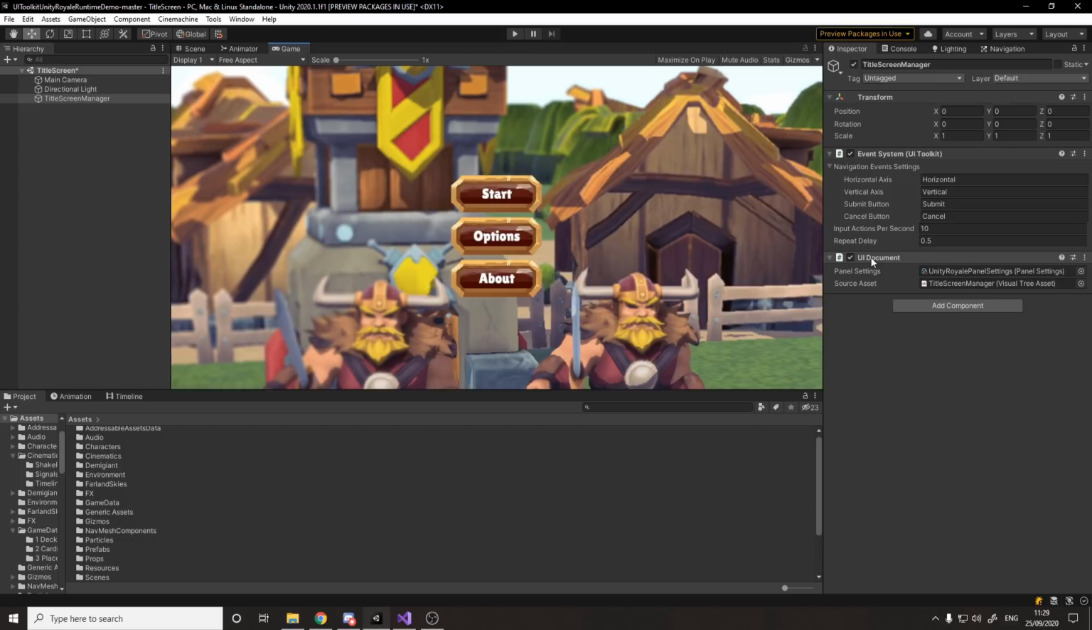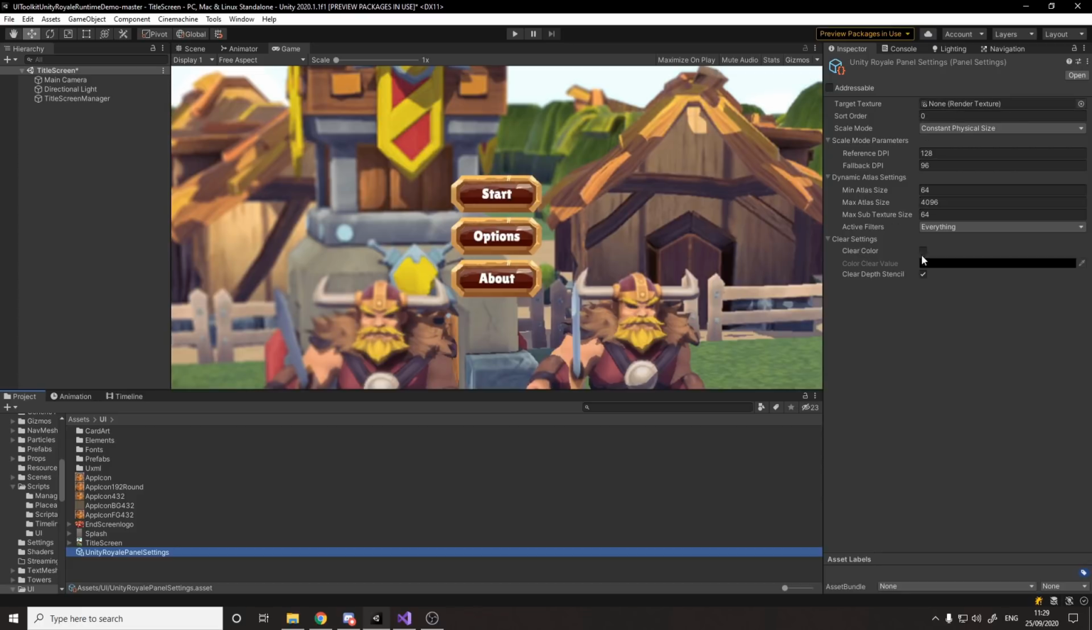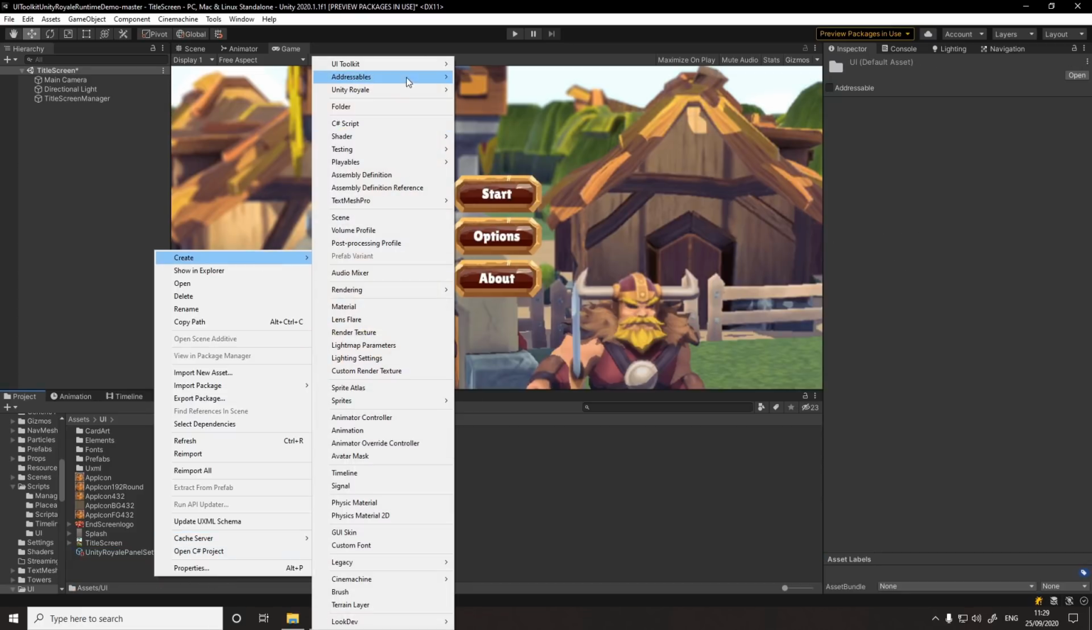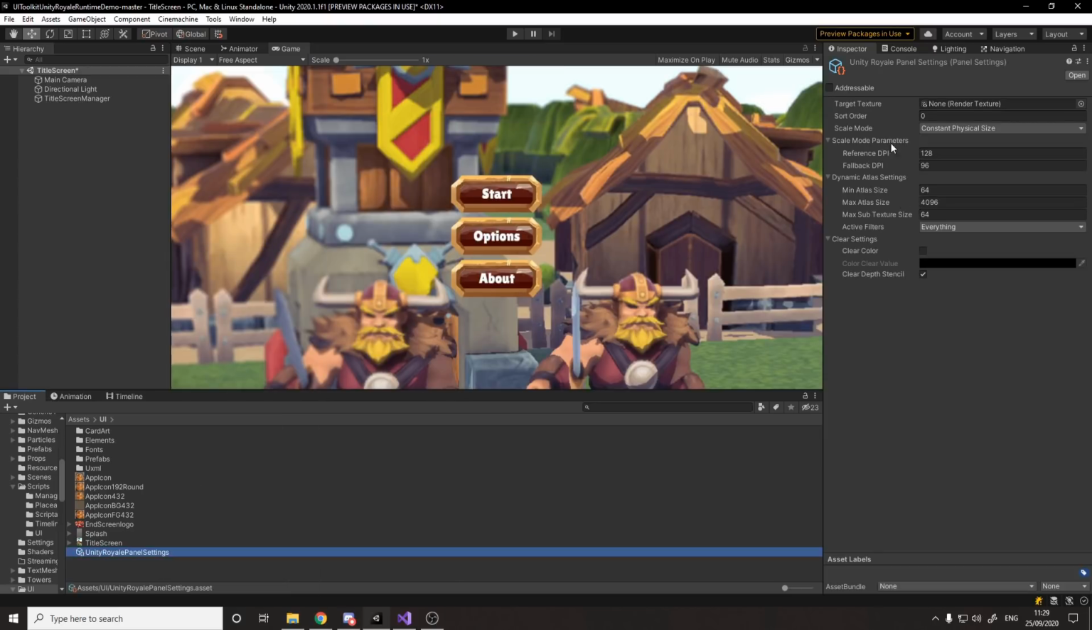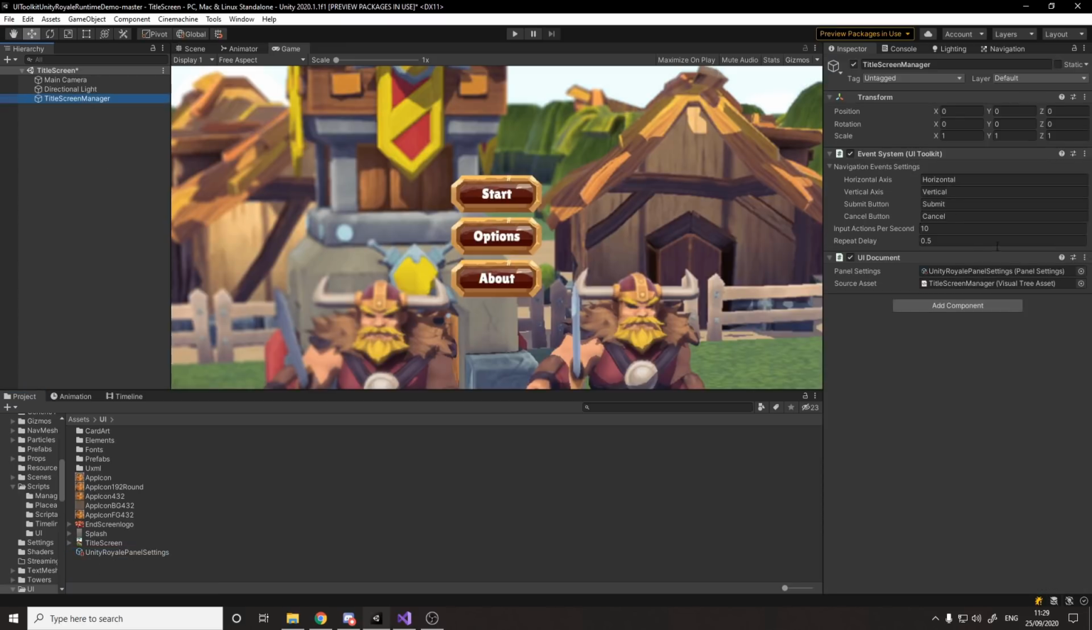And the UI document, this is what links your actual UI to the game, because the UI is actually stored in your project now. So we have these settings, which they have here, and these settings are like global settings for your UI. You can right-click, create UI toolkit panel settings. And when I tested this myself, I just left it on default settings. And I think these might also be the default settings. So just make one of those and drag it in.